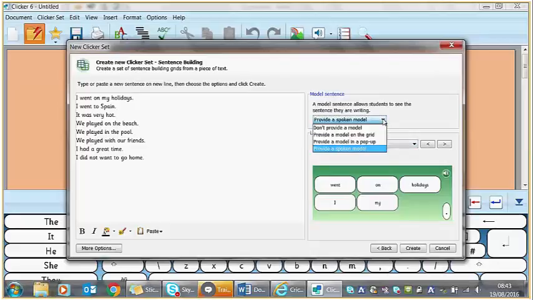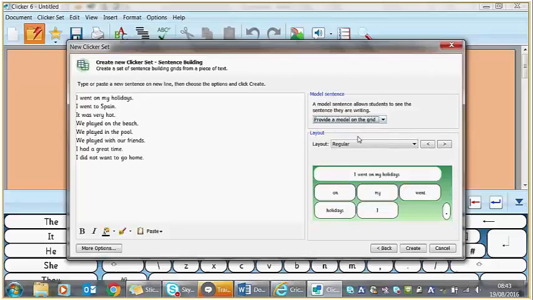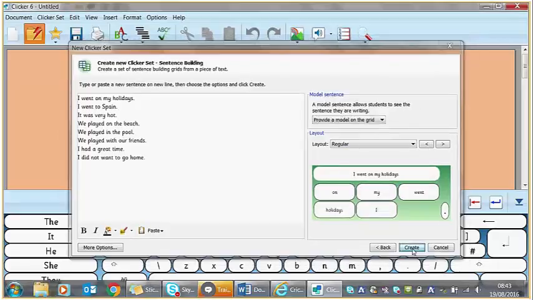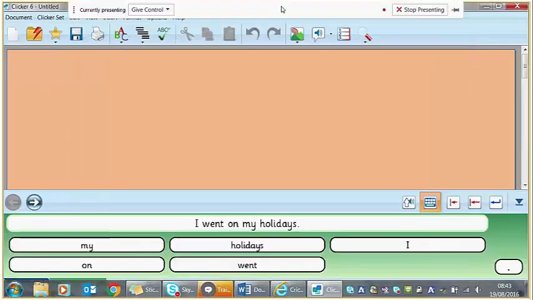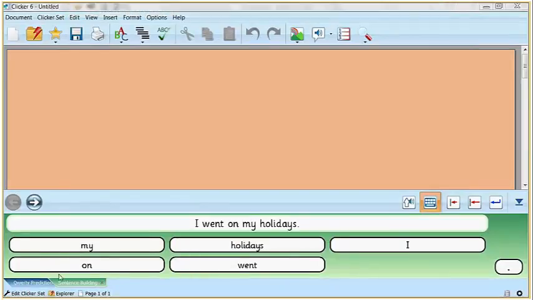Now I suppose with regards to scaffolding, the first layer of scaffolding would be to provide a model, and thereafter perhaps a pop-up model, and once you've weaned the child off of the pop-up model you could provide a spoken model or no model at all. Choice is yours, bearing in mind the abilities of the pupil. So I'm going to provide a model in the grid, and then once I've done that I am going to create that grid.